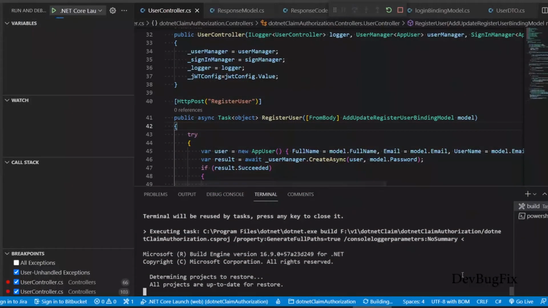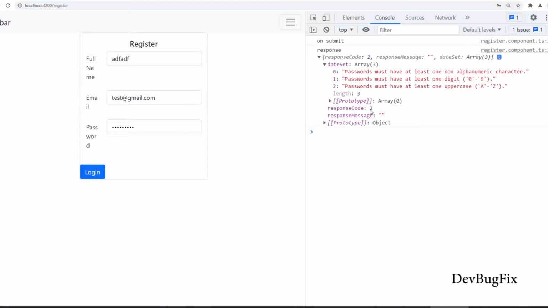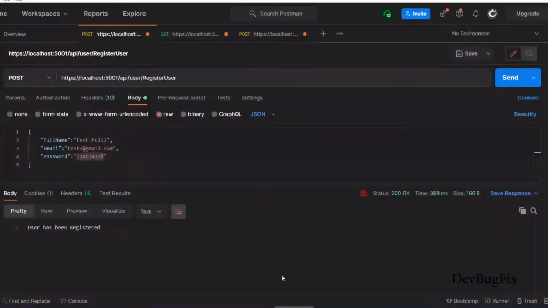We started the application. Click on the login button, and now you can see we receive properly JSON formatted data, and we receive the response model that we sent from our API project. So now create the first user from the Angular application. testuser3@gmail.com, and this time we will give a strong password. We will copy it from Postman.